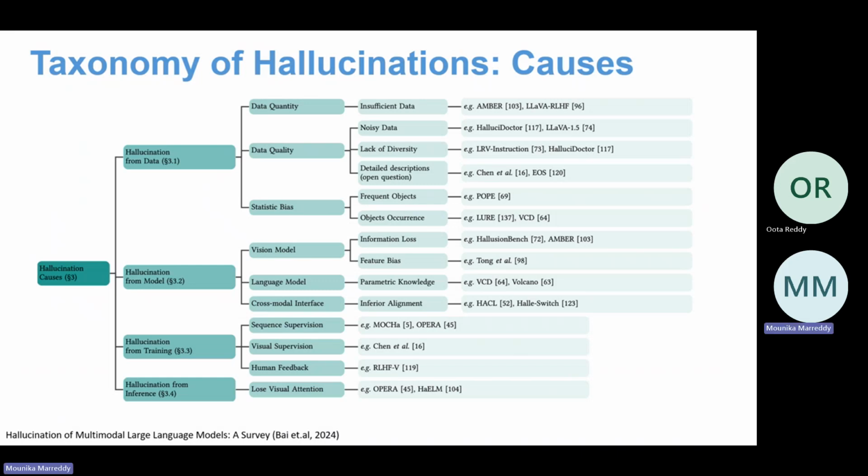Now, how do hallucinations actually occur in LLMs? When we train LLMs, we feed a lot of data and train these LLMs. What if the data is not correct? This means whatever the model learns is false information, which becomes a source of hallucinations. Data quality-related hallucinations occur due to noisy data, lack of diversity, and so on. So hallucinations can occur from data. Similarly, hallucinations can occur from models, when we are training the models, and at the inference stage as well.